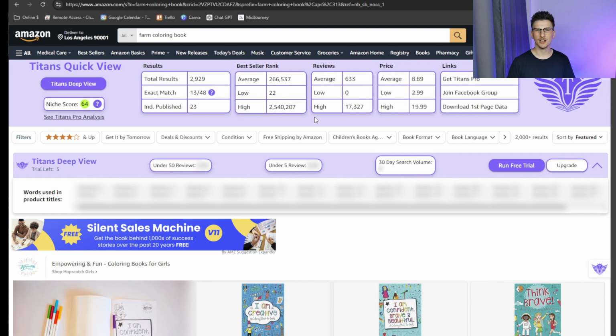Creating a book is a long process. Spend a few hours doing your keyword research first before you commit to creating a book, because all of those hours that you're going to put into creating the book could be wasted if you get this process wrong. So this is how I would do this without using any paid tools.